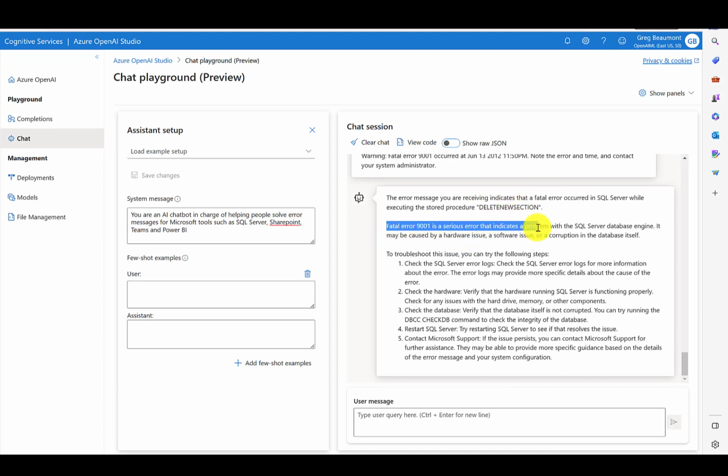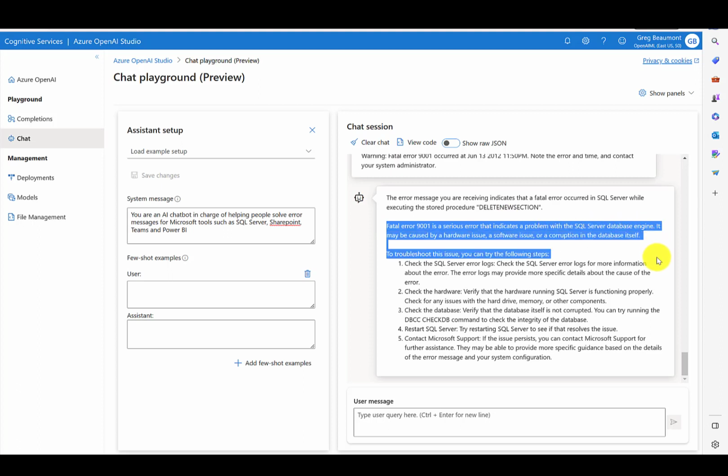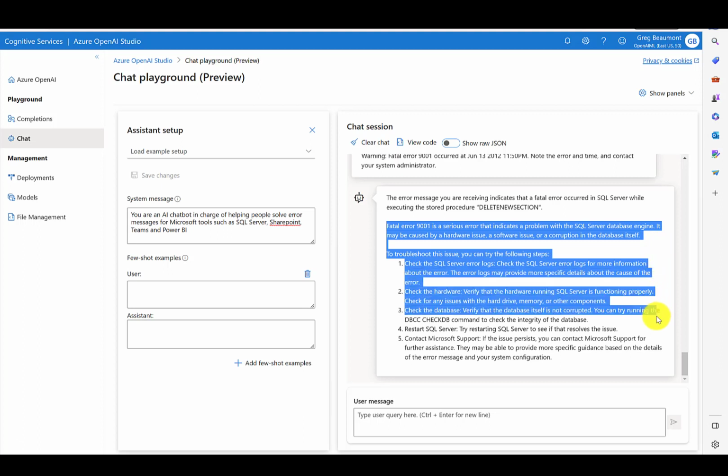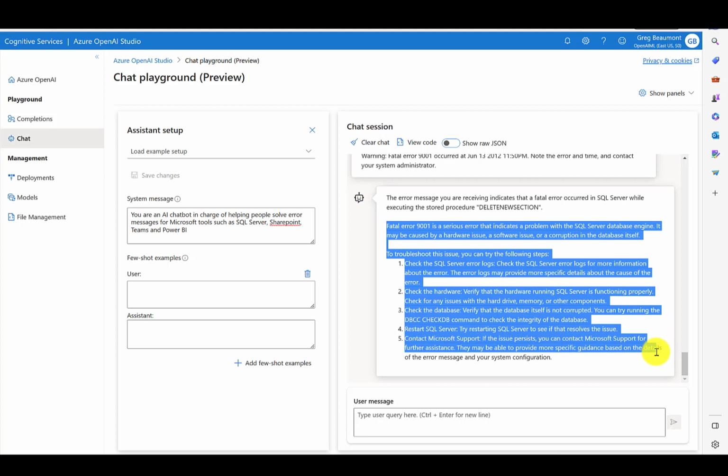That's a serious error that indicates a problem with the SQL Server database engine. And the troubleshooting steps it recommends are: check the logs, check the hardware, check the database, restart SQL Server, and contact support as a last resort option.